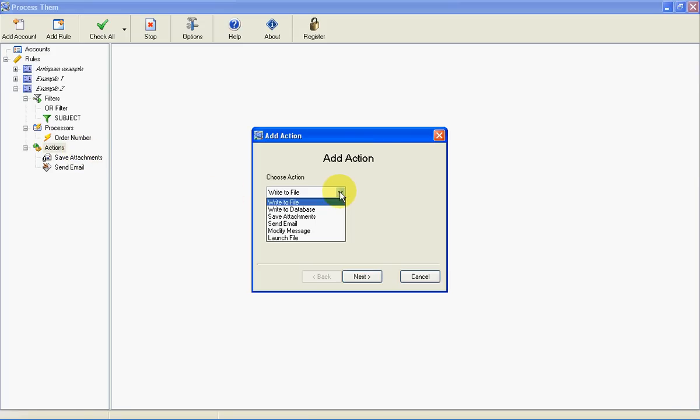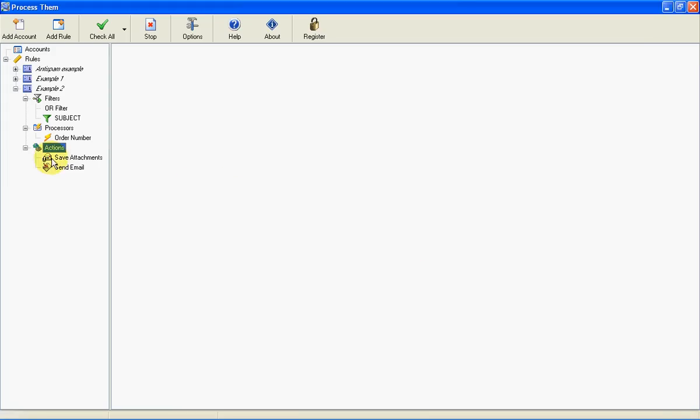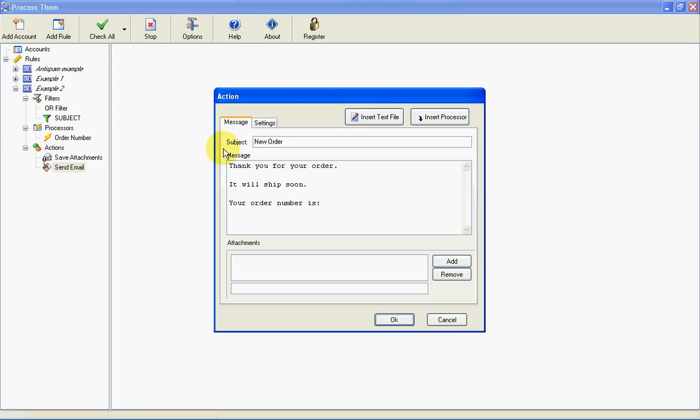We can write to a file, we can write to a database. If it came with an attachment, you can save the attachment, you can send an email, you can just modify the message or launch a file. In this case, I'm going to send an email, and I already set that up to give you an example. Send email, and here's what it's going to look like.